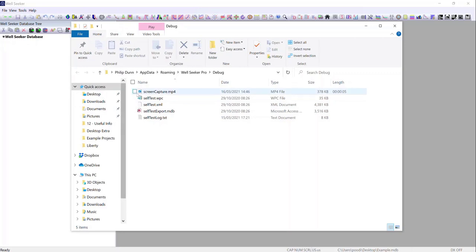Within here you can see the MP4 file that has recorded all of my screen actions. And again, you can paste this into an email to send to the Innova support account. With the information of the steps you took and your database and your setup file all provided, that gives the support team the best possibility of replicating any bugs that you might have and therefore fixing them quickly.